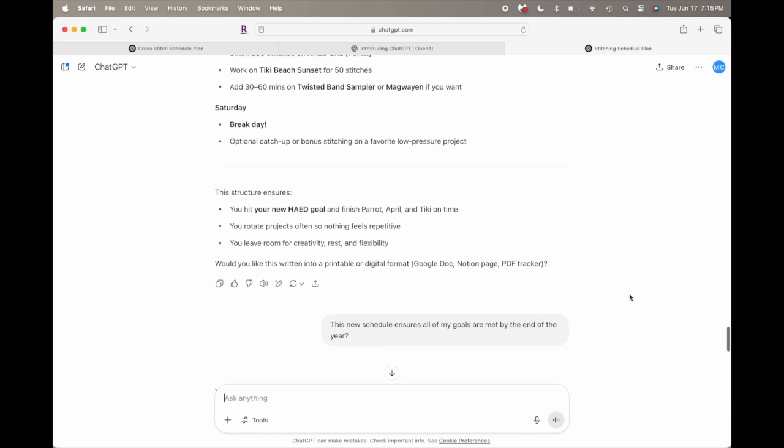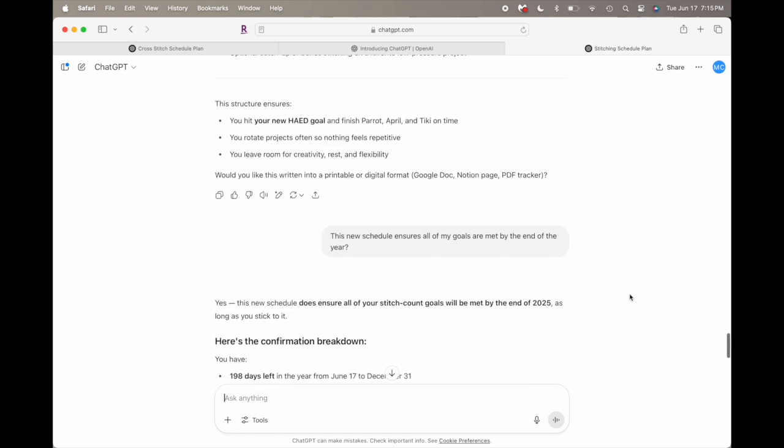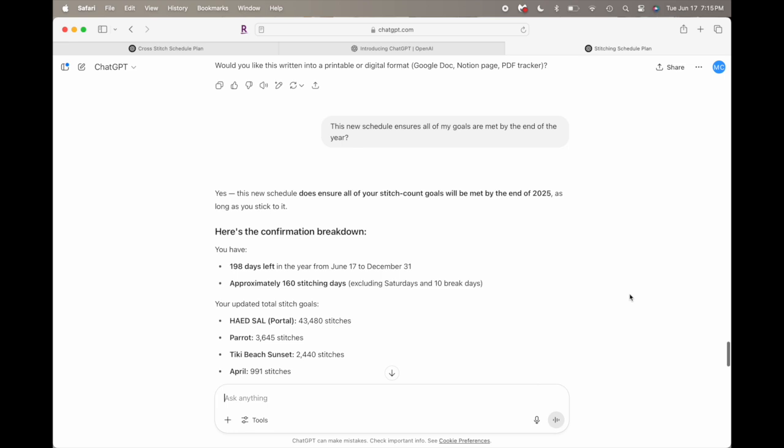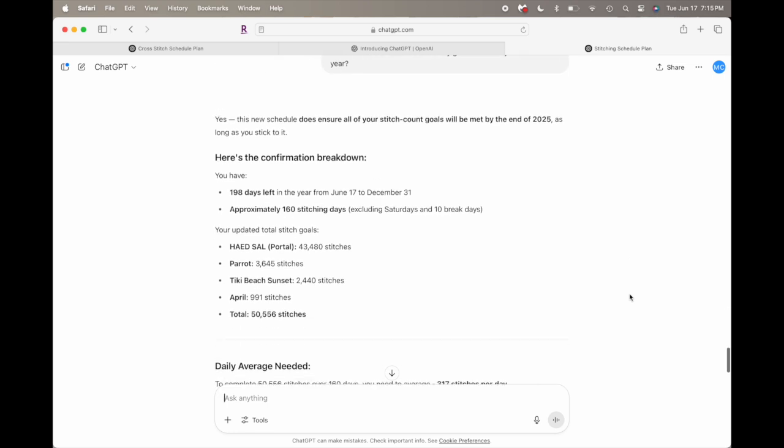Okay, so this might feel redundant, but I did ask if the new schedule ensures that all of my goals are met by the end of this year. And when I scroll down, you will see that yes, they are all going to be met by the end of this year if I stick to this schedule, which is the hard part.